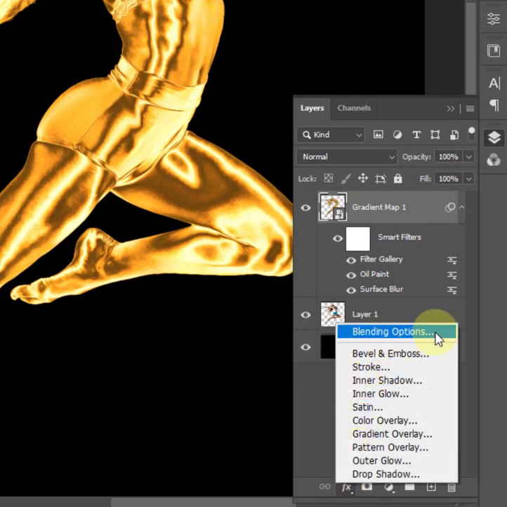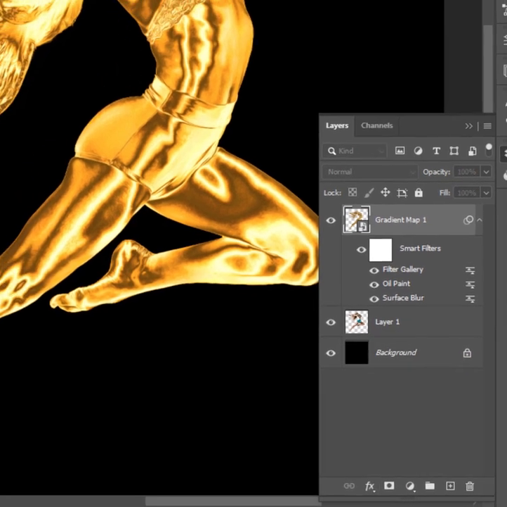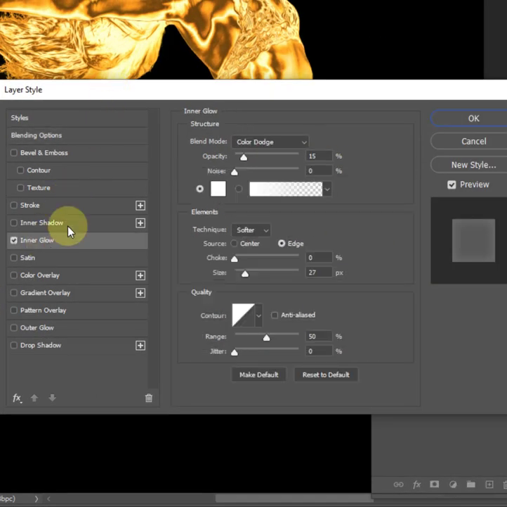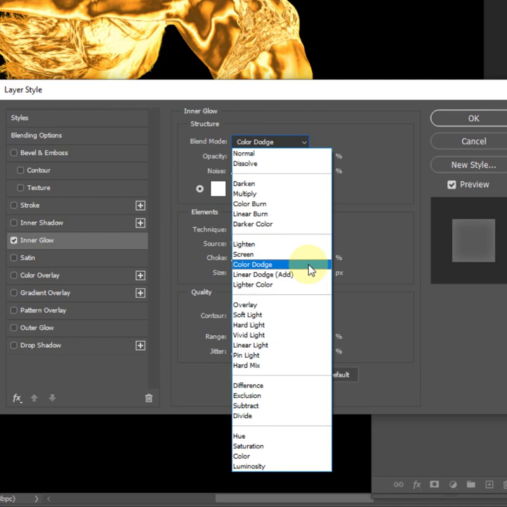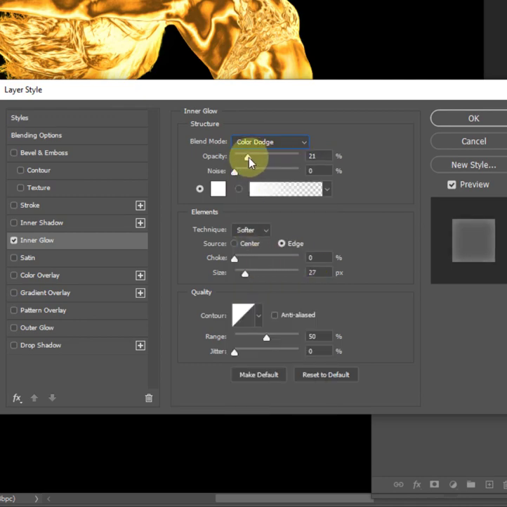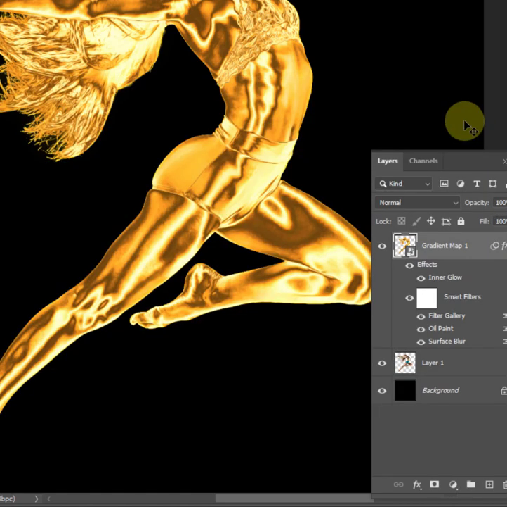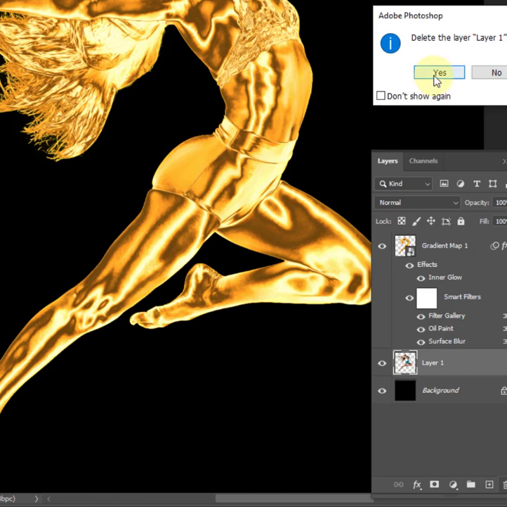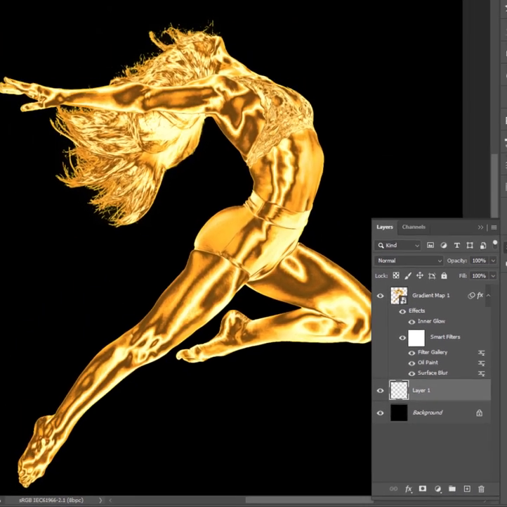In this section we add a little shine at the edge of the subject. Delete this layer, we didn't need it. That was just a backup. Now add some background effect.